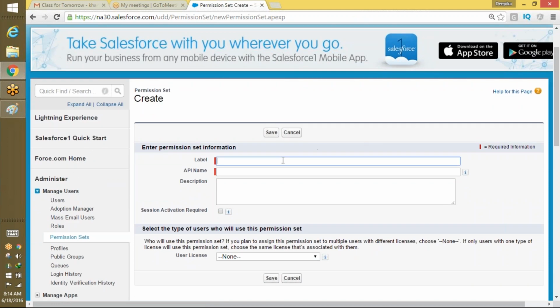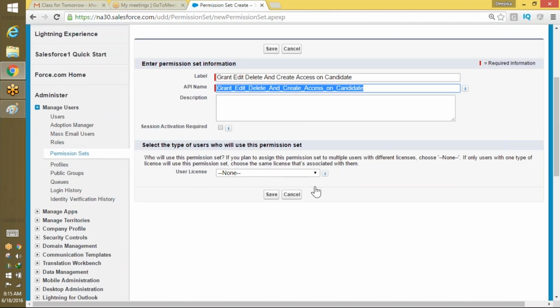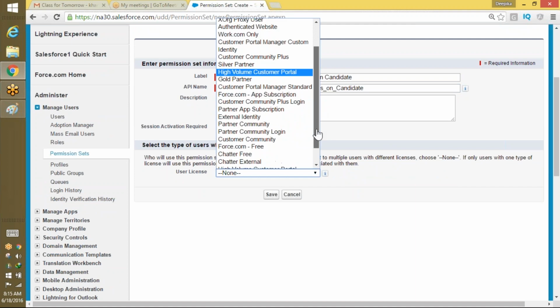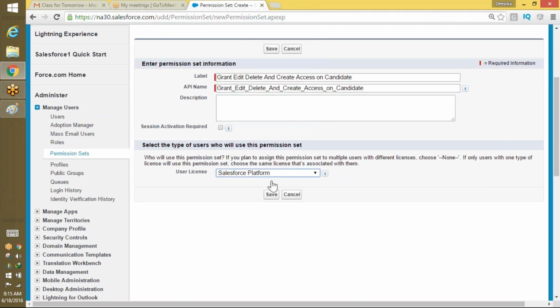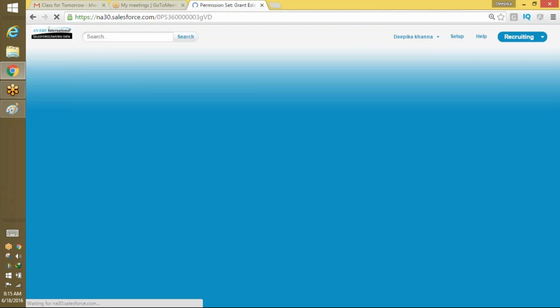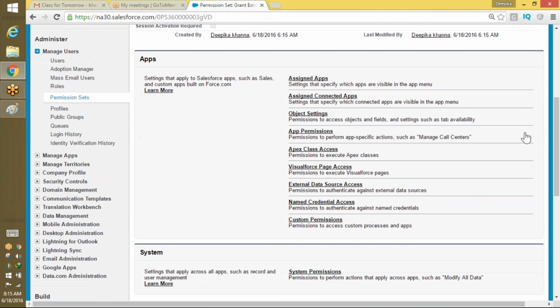In this permission set, I'll say grant edit, delete, and create access on the candidate. So this is my permission set, and then we'll go back here and select Salesforce platform as the license. We're going to go ahead and do this one, hit the save button. So now this is our permission set.